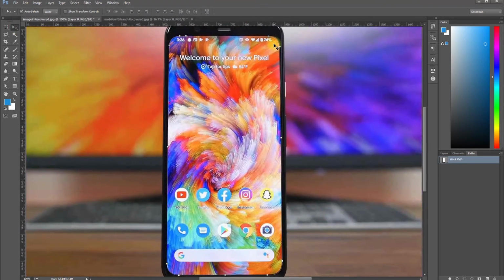So here is our path created, and you can also view your path in the Paths panel. Here is the Paths panel, and this is your first path. You can also rename your path layer by double clicking on it and changing the path name, like calling it mobile screen.